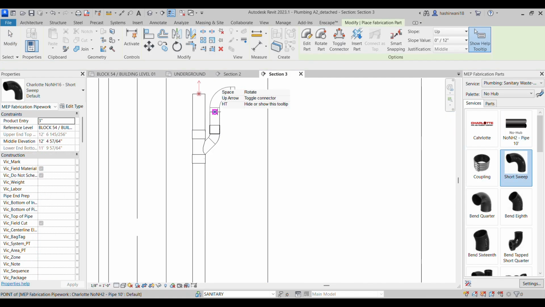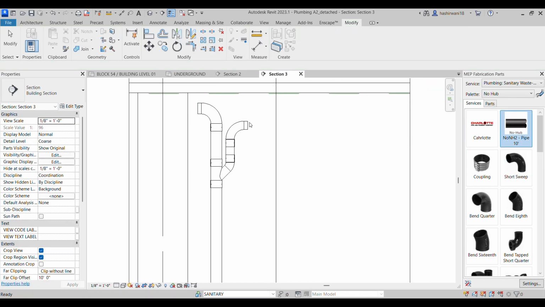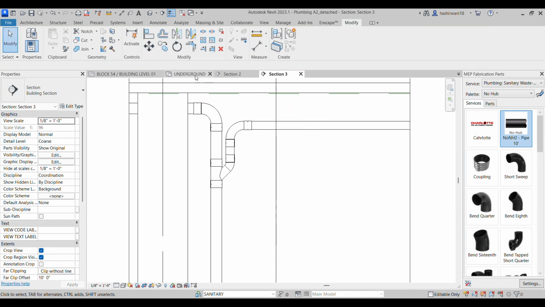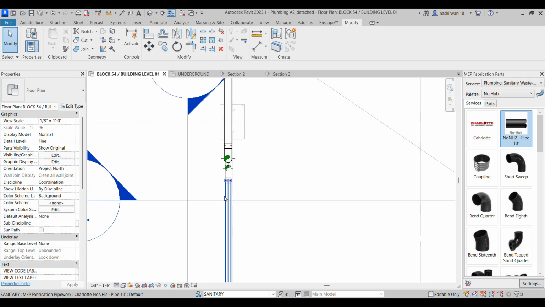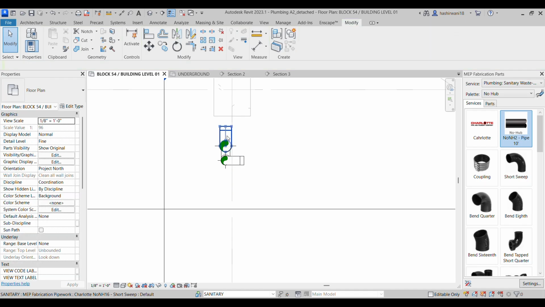I'll take a short sweep. I'll place it like this and place the other one opposite, and I'll take a pipe here and have some pipes here like this, and then I'll view it in my level 1. So this is not correct, guys. It is still not correct. So what I can do is simply delete this. I'll turn it like this. Sorry, Control Z it. Simply select it, turn it the other way. Now it has been turned in the proper orientation.